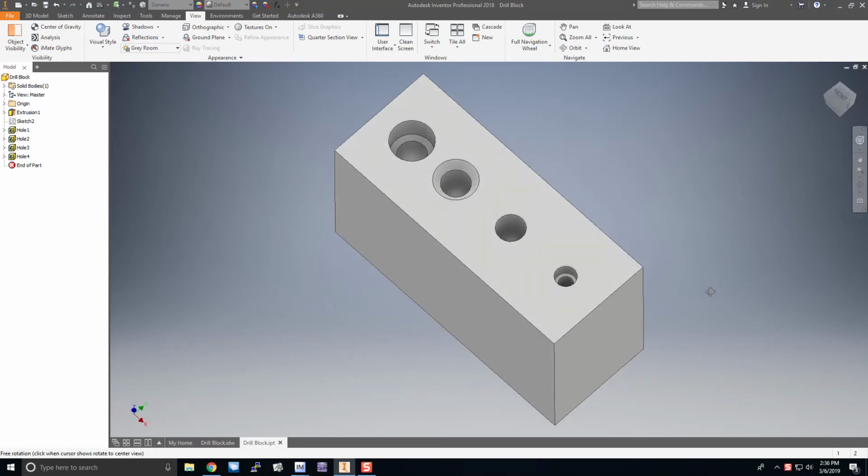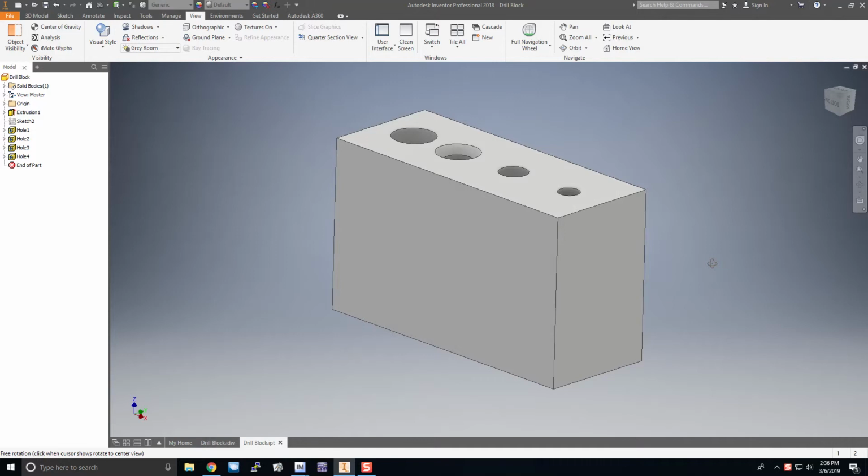This time we're going to show you how to build a section view on the drill block from Activity 7.2. Okay, so let's get started. This is the drill block. You should have modeled this already, and it's got several holes in it.